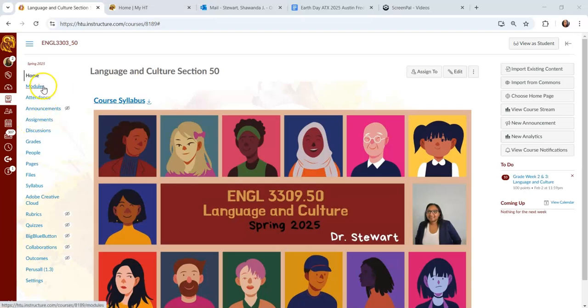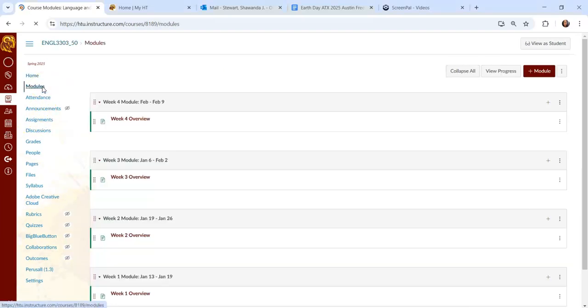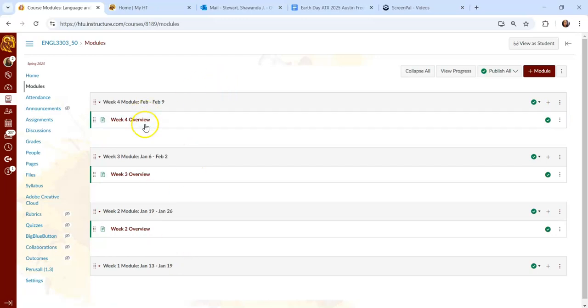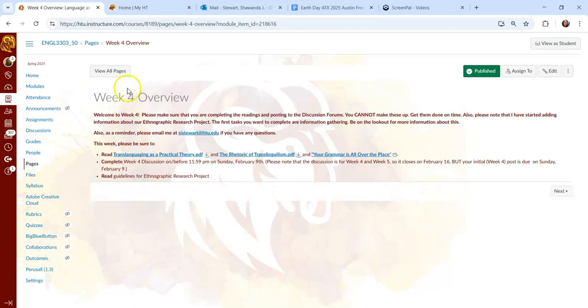As a reminder, we have our weekly modules, so you'll always want to, at the beginning of the week, check these. I try to post these on Sunday before the week begins so that you have an overview of what to look for throughout the week.